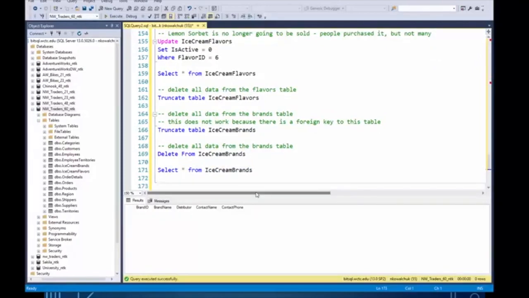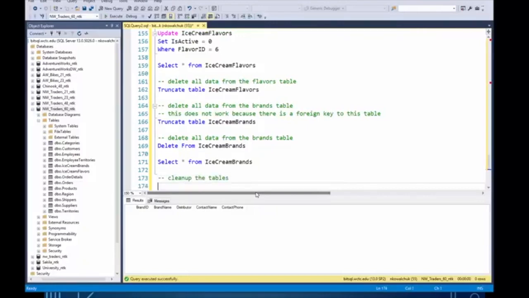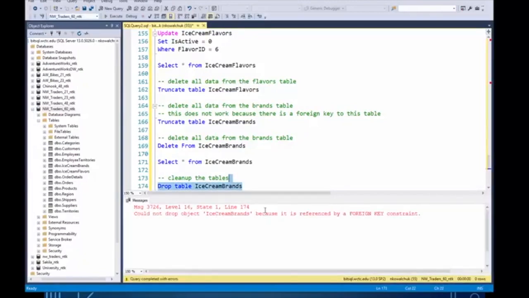So the last thing I want to do here is actually clean up. I want to get rid of these tables. So when I drop these tables, I need to do them in a specific order. If I try to drop my brands table first, drop table ice cream brands, I can't drop it because there's a foreign key on the flavors table to the brand table.